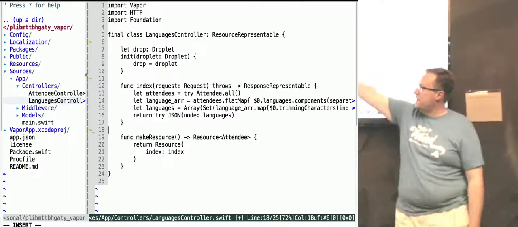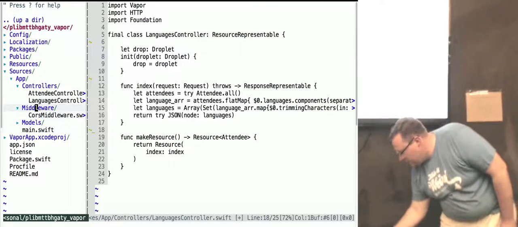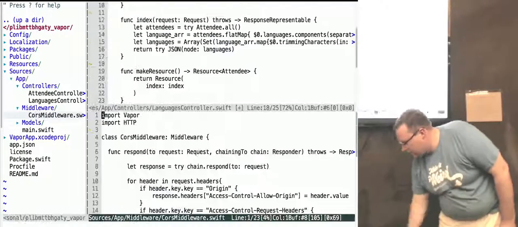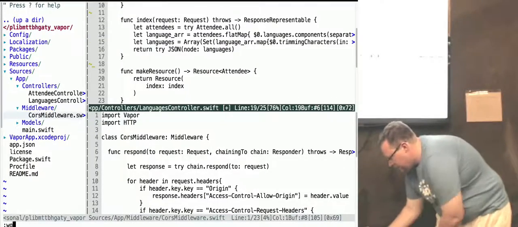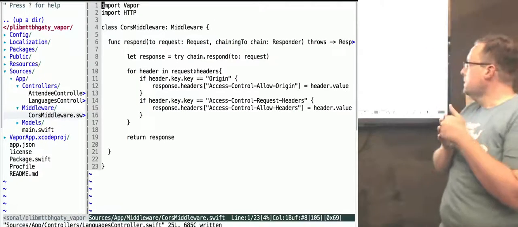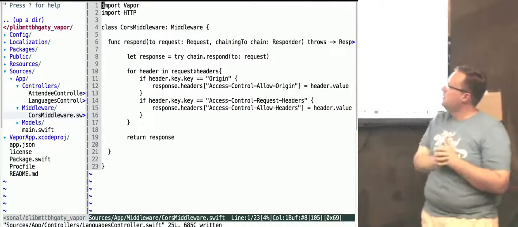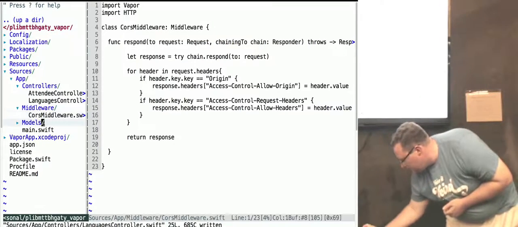The other nice thing you'll notice, that middleware over there. Since it's a web API and I'm going to be using it somewhere else here in a minute, I actually have CORS set up in the middle of it, which is just setting a couple of headers on the way out.